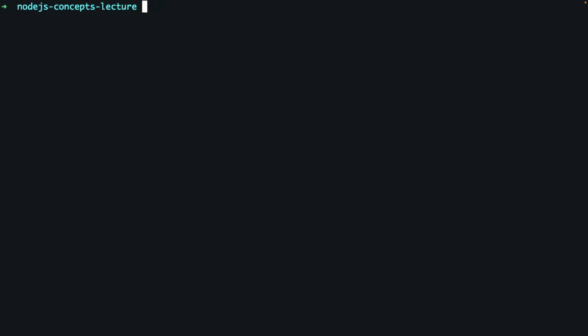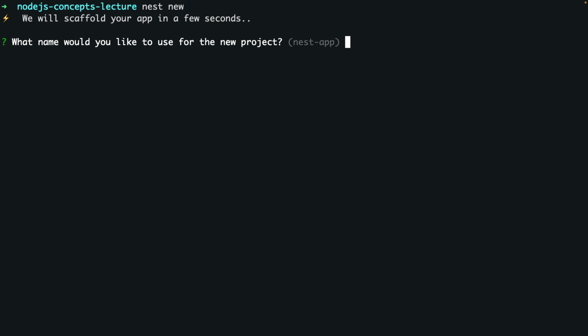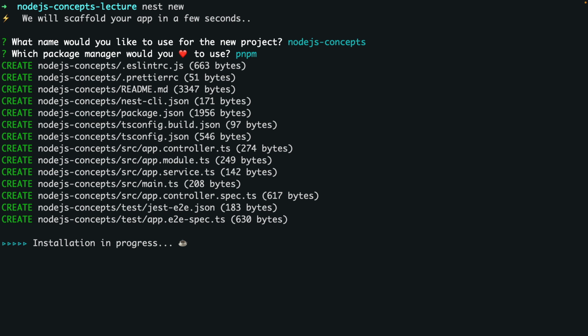If you don't have the Nest CLI, you can simply install it using npm install -g @nestjs/cli, and you can get the latest. Now I have the Nest.js CLI. We can initialize a new project by using nest new, and then we can give it a name. You can call it whatever you want. I'll call it nodejs-concepts for this lecture, and I'll use pnpm as my package manager.